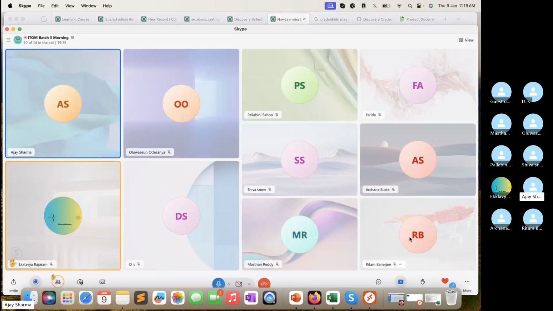Yeah, someone raised a hand. Yes, Eklavya. Ajay, when you say certificates, which certificates are these? Are these LDAP certificates, or can you give any specific example?